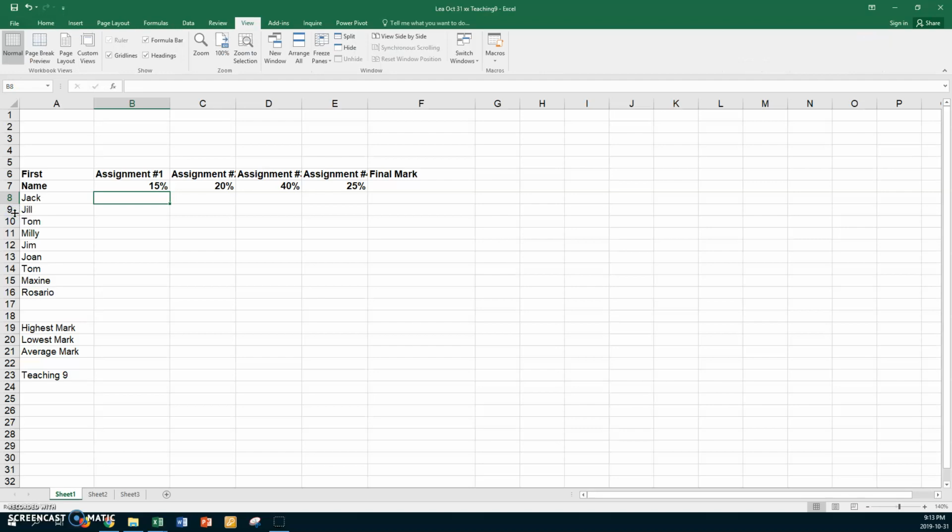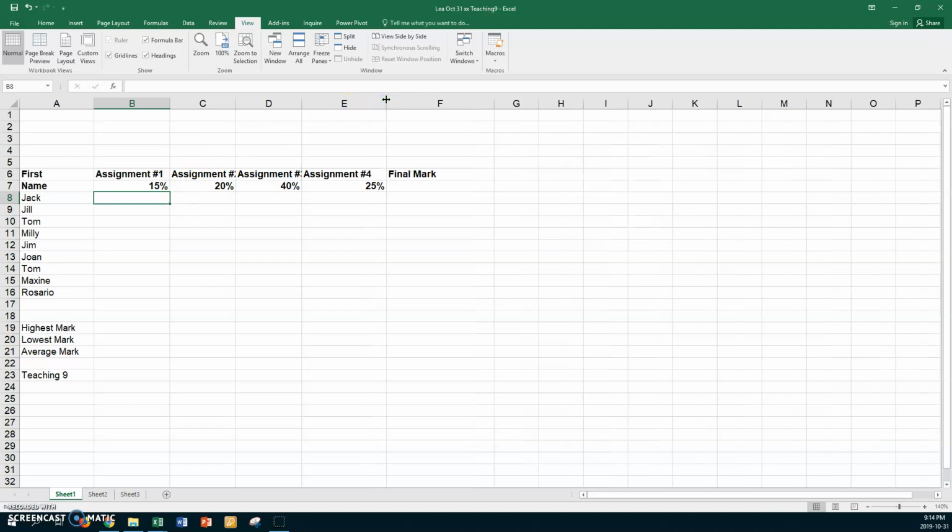And now we want to go on to teaching number 9. I've got mine open on the screen, ready to go, and I've saved it. You can do the same thing. All right, so now what we want to do, this is marks also. Now, this is the same type of marking system, but it's set up differently, okay?